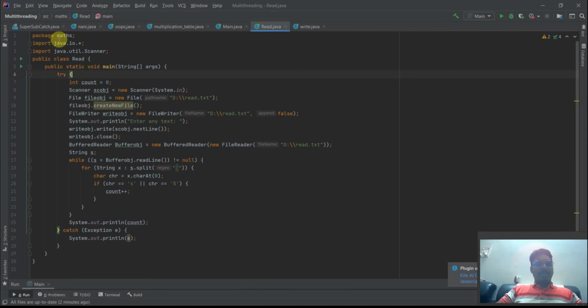First we need to import the Java class and the scanner class. My class name is reader. Here is the main method, try, int count equal to 0. Scanner class, file. I'm creating a new file here, file writer, write object equal to new file. In this file we need to write the object. Whatever content I give needs to be written in that file. System.out.println, enter the text.